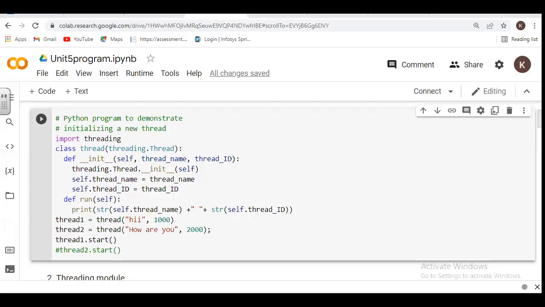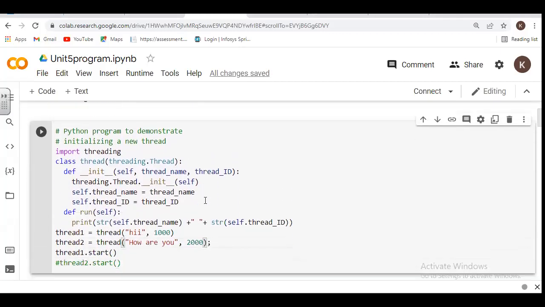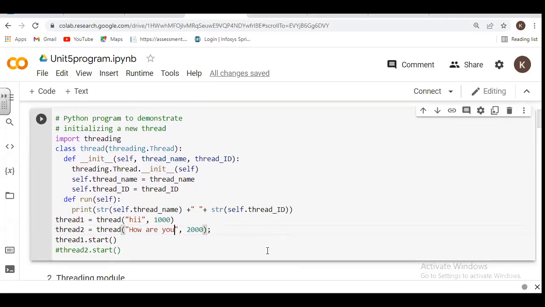Now I will explain the program: how to create a new thread, and after that we will see the program. Here I am writing a simple program for threads. For creating a new thread, first we need the threading module. We are initializing it here: import threading package.